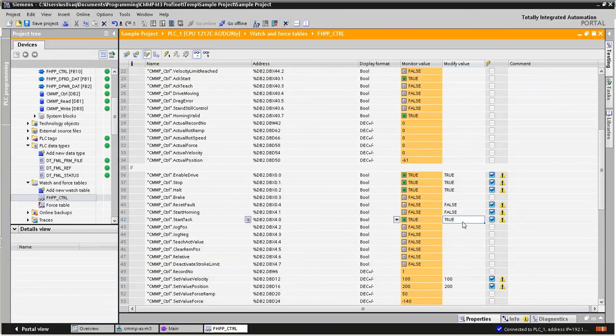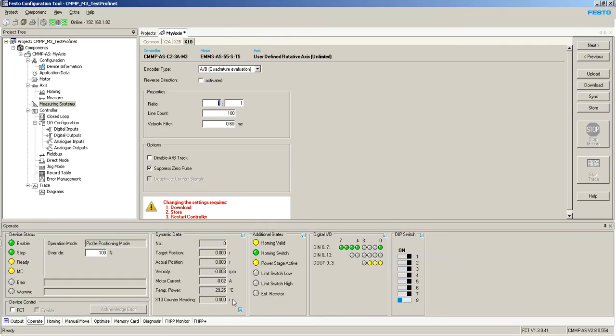Okay, I'm gonna home again. So I'll do this start task, I'll stop it, and then I'll home it. It's moving. Okay, limit switch is 0. Okay, now let's start synchronization again. Let's see if it goes with the external encoder. Okay, yeah, so it's following.